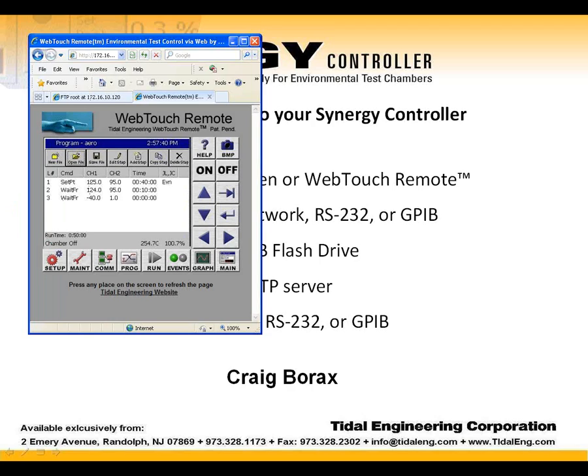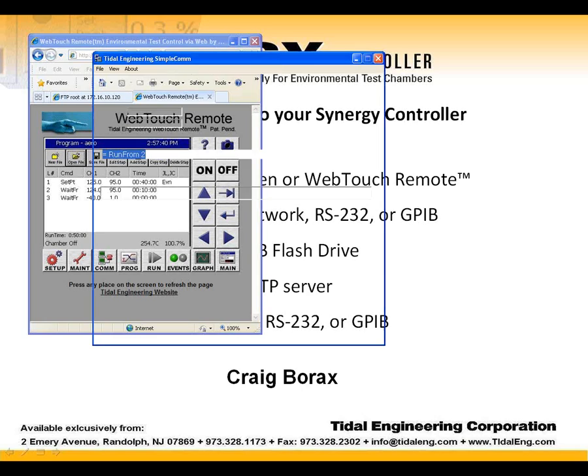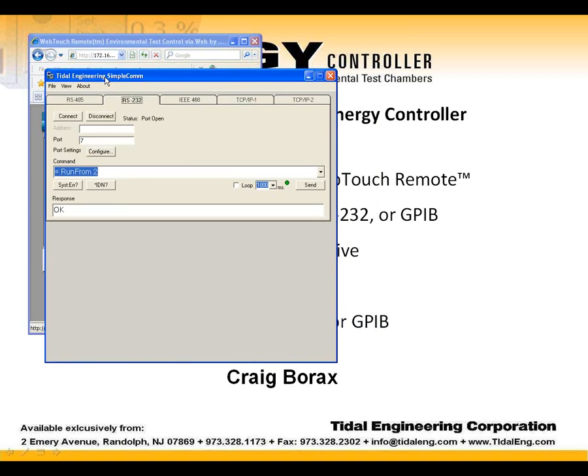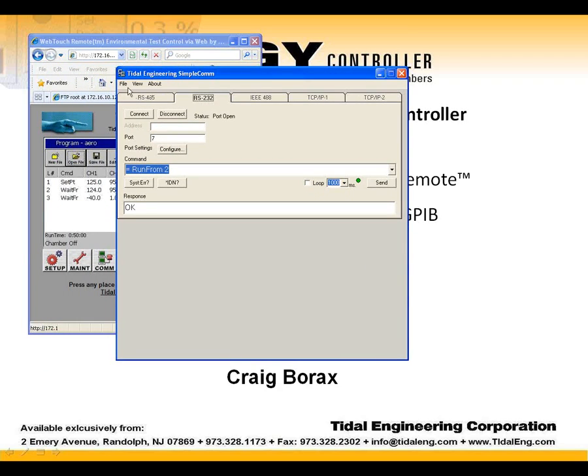Now, what I'd like to also show is how we can edit a profile using single commands through the serial, GPIB or network interface. And to do this, I'm going to open up SimpleCom. In this case, I'm going to connect it through the RS-232 port. I could also use GPIB or TCP/IP. SimpleCom is a free program that is available from our website at titleeng.com.